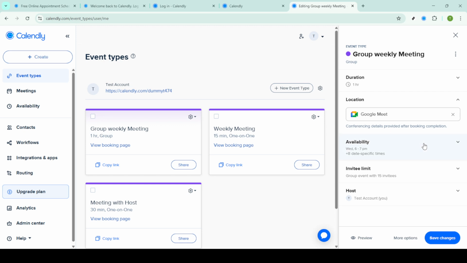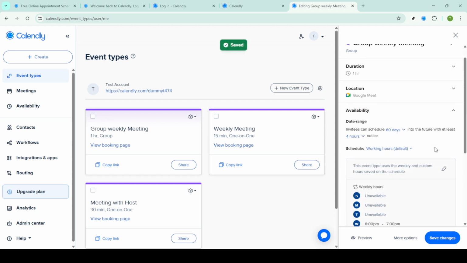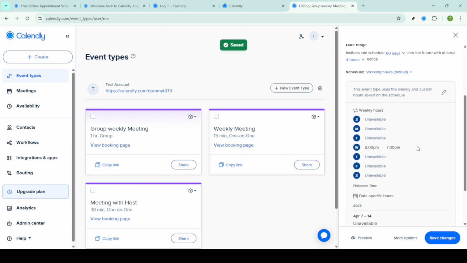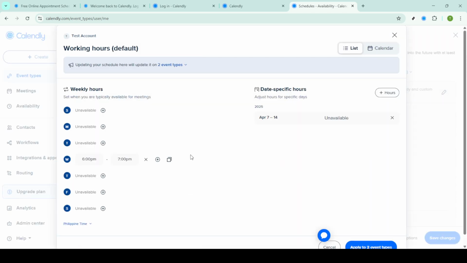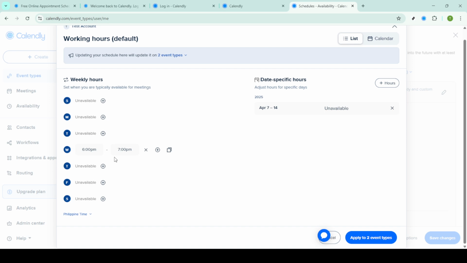Now let's focus on availability. Set specific days and times when you're available to host the meeting. This might be a recurring slot each week or just for specific dates. Be sure to account for different time zones if your group is spread across various regions.